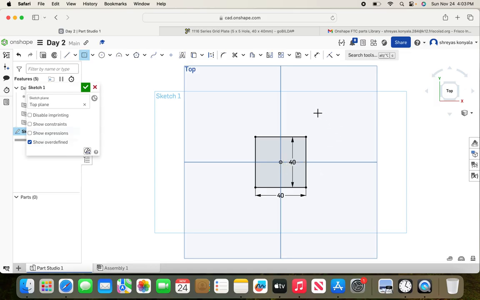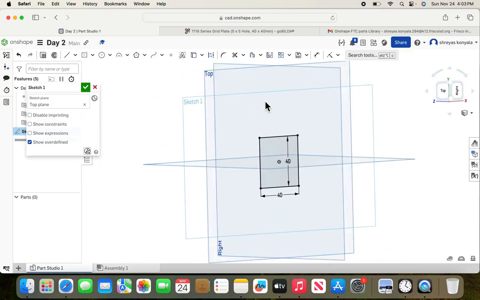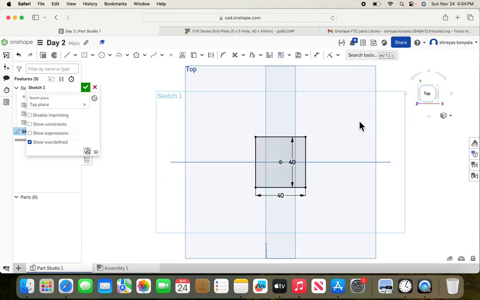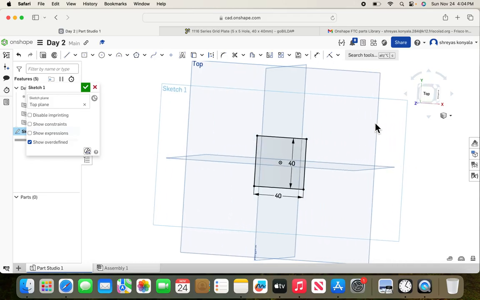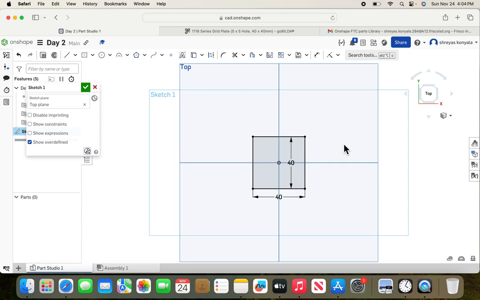And then next you want to press escape because you still are selected, so press escape, and that will help you unselect everything. And then if you're using a mouse, you can right click and then drag, or you can use this. Or you can just right click on your mouse by using both fingers and dragging, to orient your view.